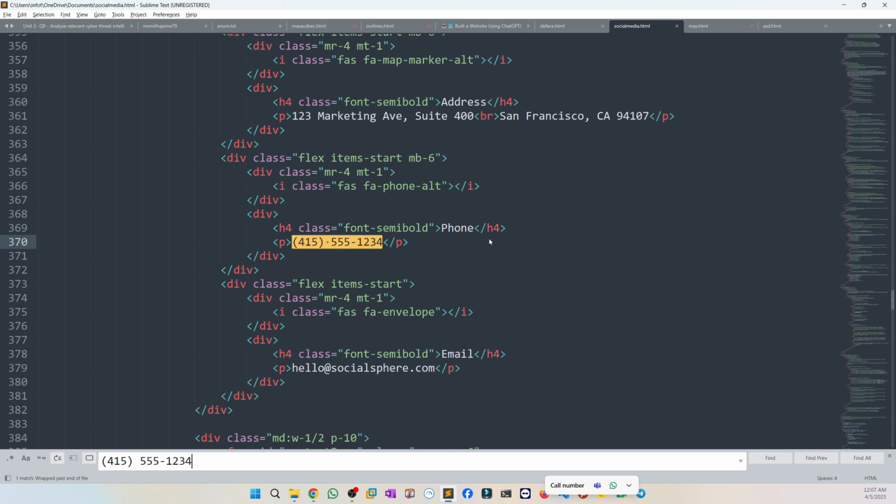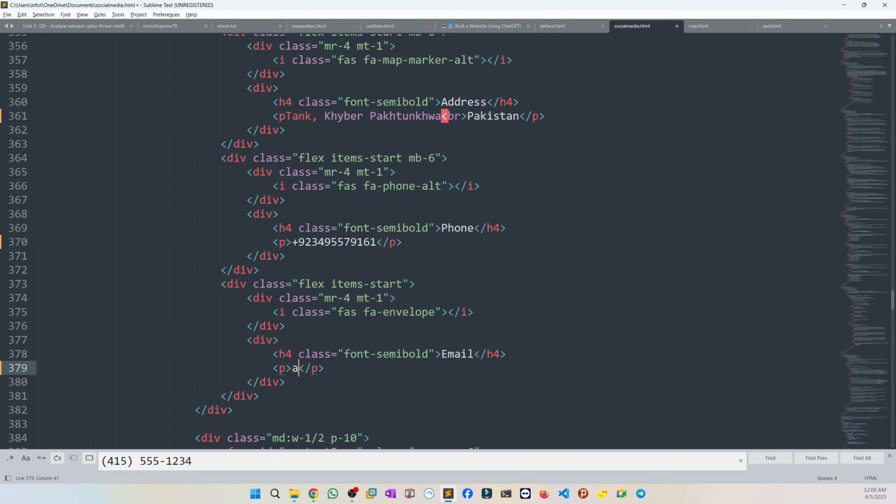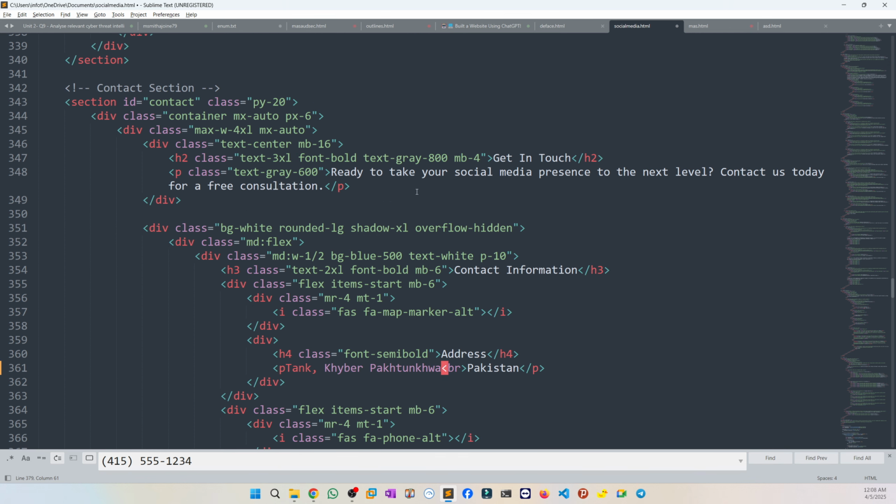And here is one more thing we need to modify. Here you can add your own email address. For example, contact at MasaudSec.com will be fine. And what do we need to do after that, let's see what we can do. You can change the color and the font of the data inside it. You can even change the data inside it.